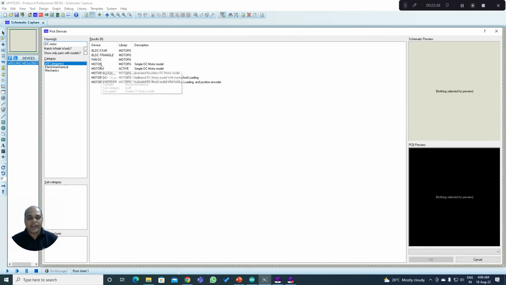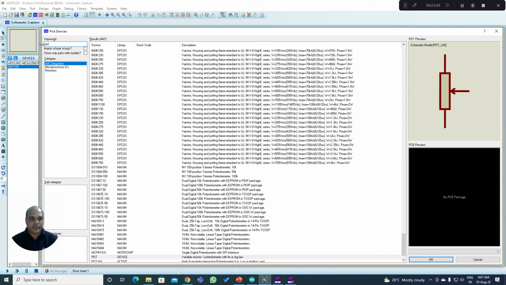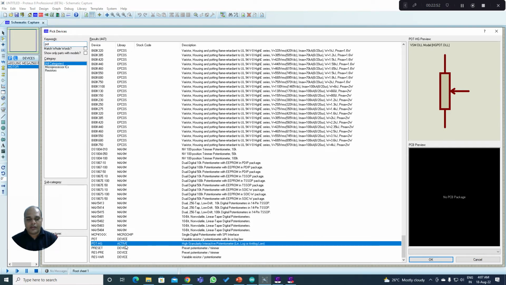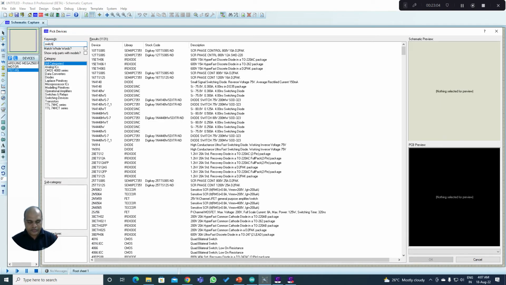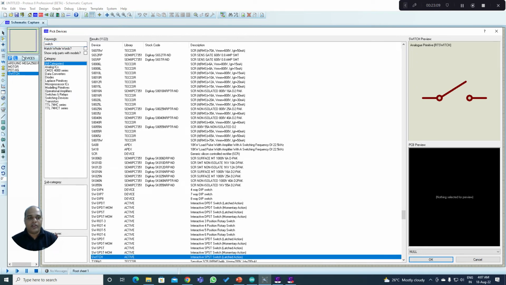So you can find a simple DC motor. Double click on it, it will get added. In the same way, we require a potentiometer and a switch. So I take the potentiometer, add it to our list. In the same way, I also require a switch, so I take a switch and add it to our project.